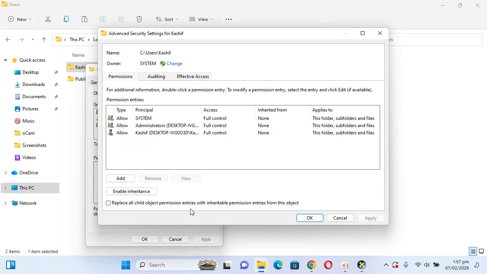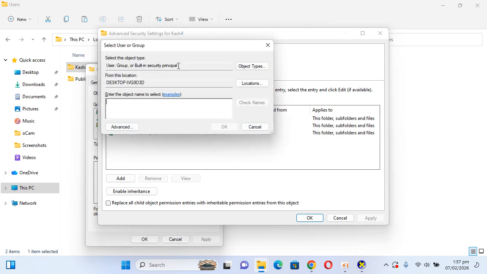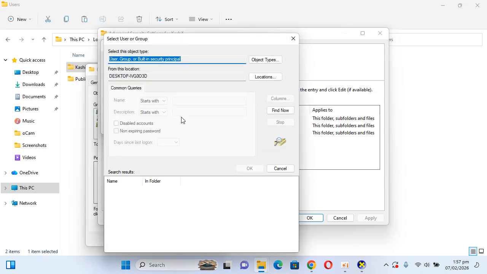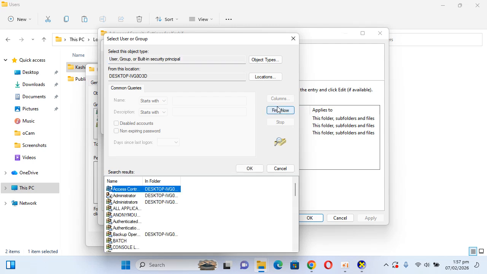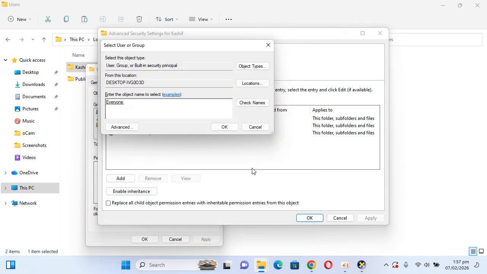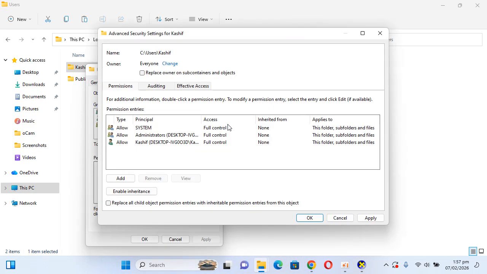Here you need to go and click on owner, click on change. And now you need to go and click on advanced. Inside here, click on find now, and you'll see a lot of things here. You need to go and search for everyone. That would be E. So just scroll down a bit until you see the E, everyone. Click on OK. Click on OK.